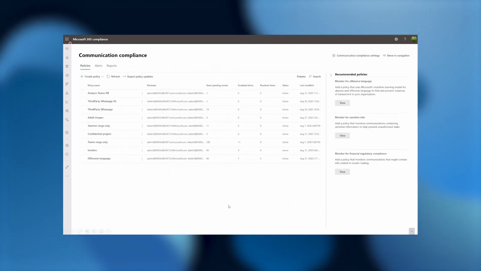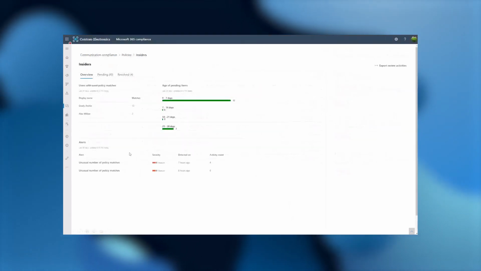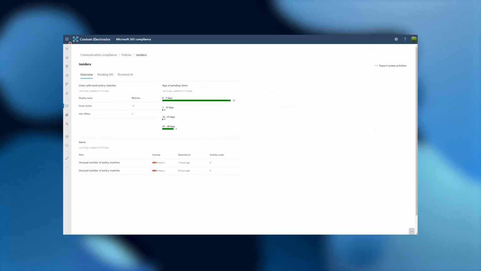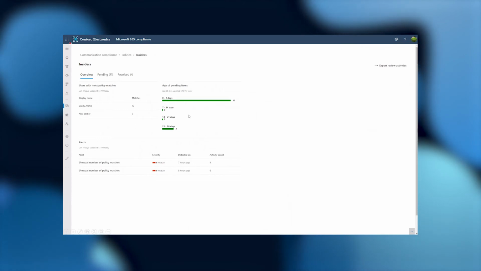So let's switch gears now and show you how easy it is to investigate and remediate violations. We'll click into our insider risk policy and see an overview page that gives reviewers a good understanding of how much work there is on their plate. That being the age of pending items, top policy violators, as well as any unusual activity, and so much more.